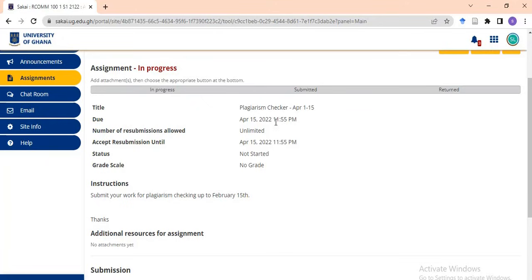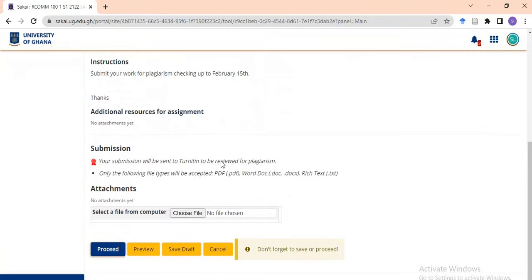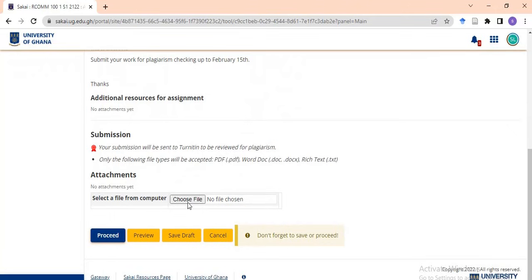So you see title, plagiarism checker, April 1 to 15, and all this detail describing it. But the most important thing is for you to submit your assignment for it to be checked. So when you do, you will go to this section. It says that choose file, choose file, choose file.